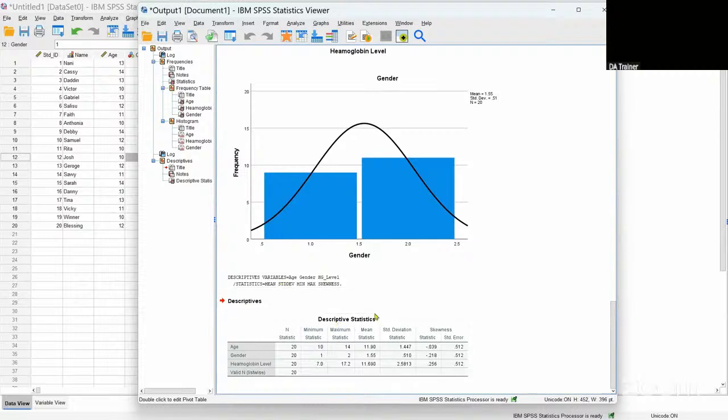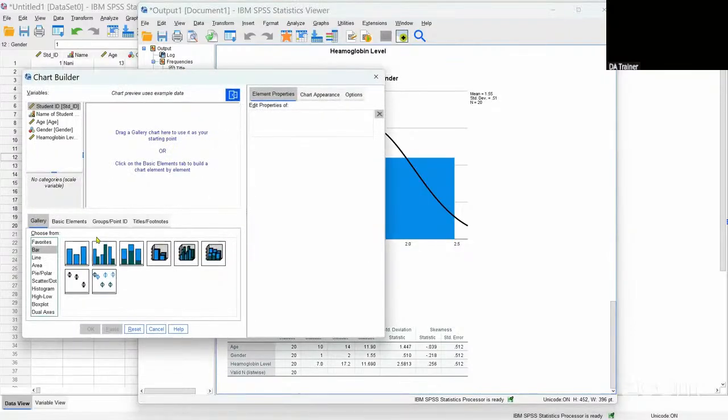Beautiful. So now the descriptive table has appeared for us. And then it has told us the maximum statistics here, the mean statistics, the deviation, the skewness, and this is how it represents its own table, right? So with this now, we can also go straight into graph and say, let's build one of the graphs here.